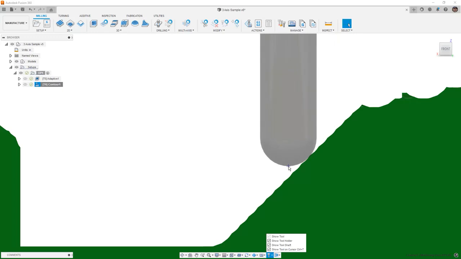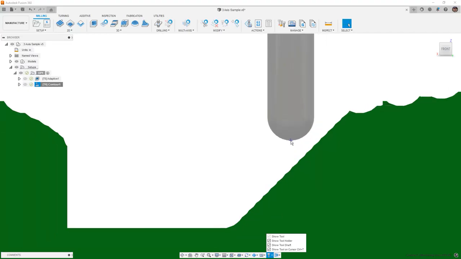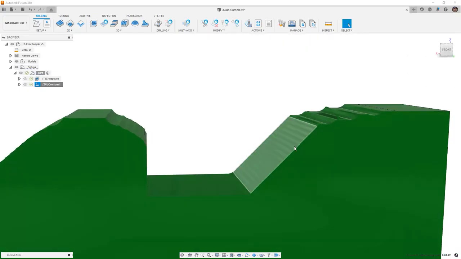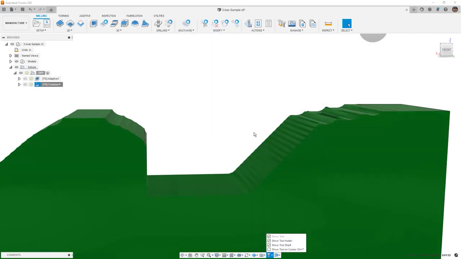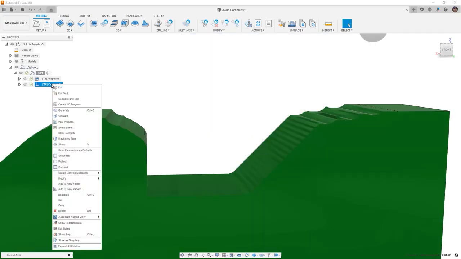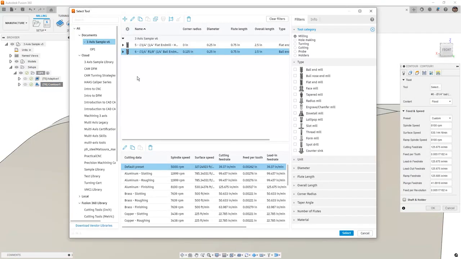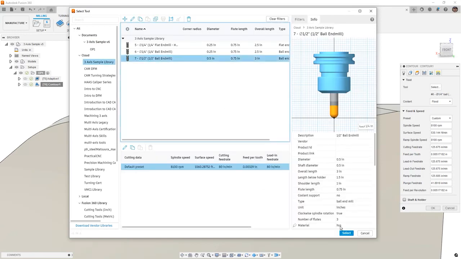One problem that we get with using a tool like this on a slanted face is that you have to have a really small step down value in order to get a smooth finish. It's just something that we can't avoid. However, there are things that we can do to make this a bit easier. You can always use a larger tool, and that will reduce the number of steps that you need to take. For example, in this 3D contour, we can select Edit, and instead of using the 1/4-inch ball, let's go into our 3-axis library and select our 1/2-inch ball end mill.